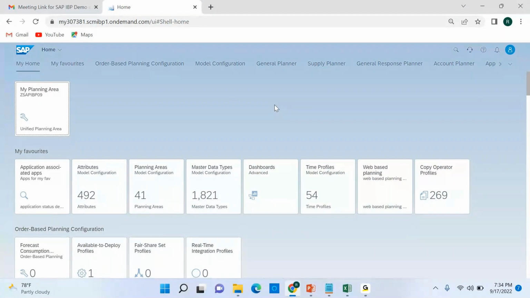Okay, can you please confirm, is the screen visible already? Yes, yes, it's visible. We can see the system access.